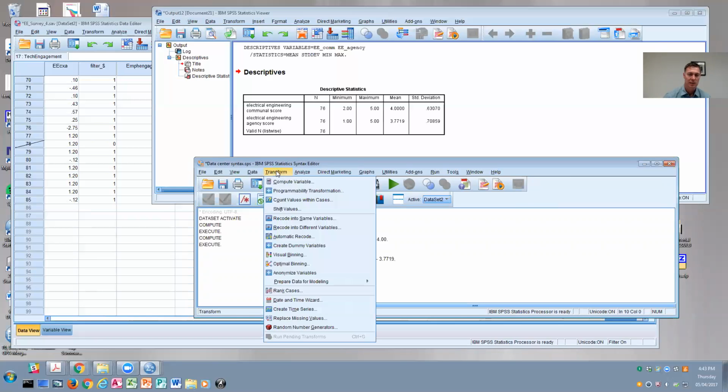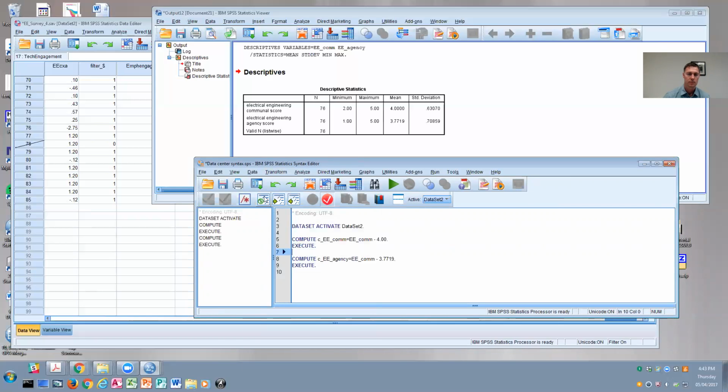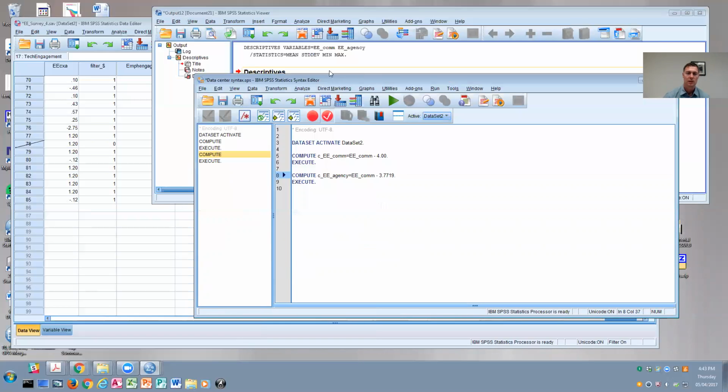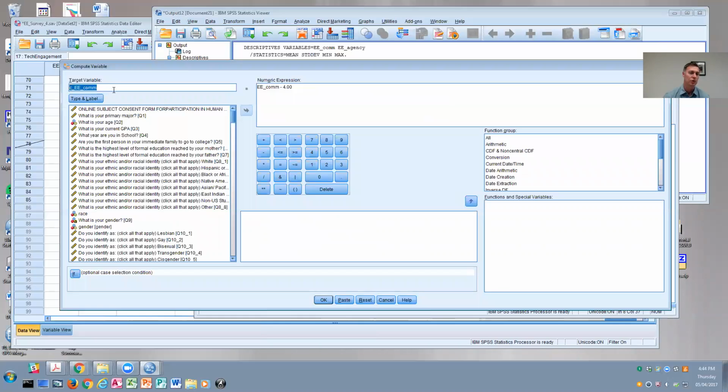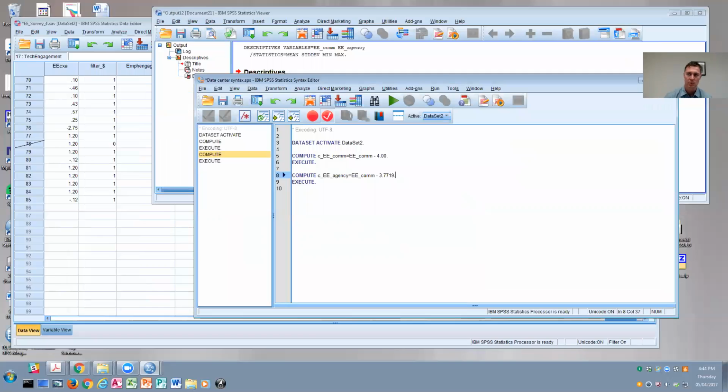If you want to see what that looks like in the menu, you can go to Transform, Compute Variable. If I drag this over from my other screen, you can see that I created a new variable called C_EE_com, and I took the original communal variable minus 4.00. So before you do any indirect effect analyses on your own, make sure that you center your variables. What it's doing is moving the mean of the new variable to 0. You can always double check that by asking for the means of the new variables.